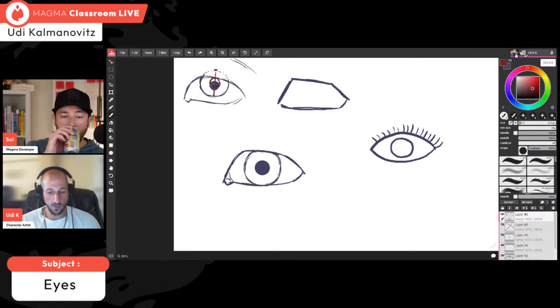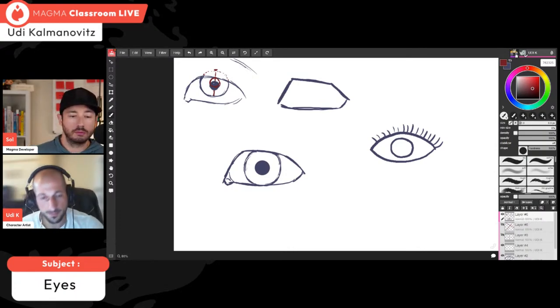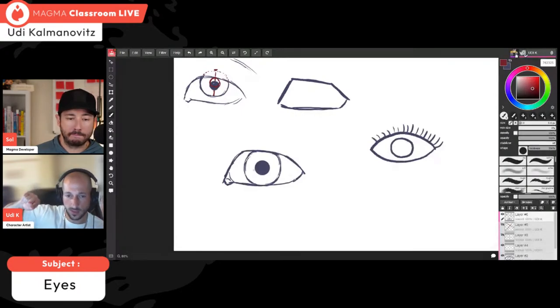So that's one more thing. And let's go back to our example. Another thing you will notice if you take a look at different eyes is that our iris has a thicker stroke around it. This stroke is usually in the same color as the eye, just in a darker tone. So if you have brown eyes, and you look closely at your iris, you will see that it has a darker brown stroke around it.